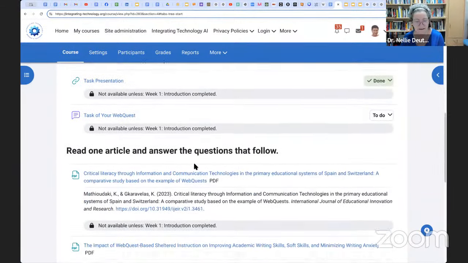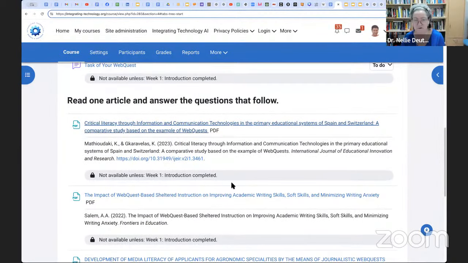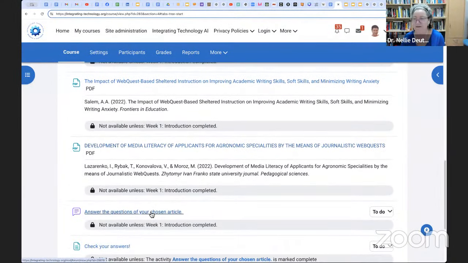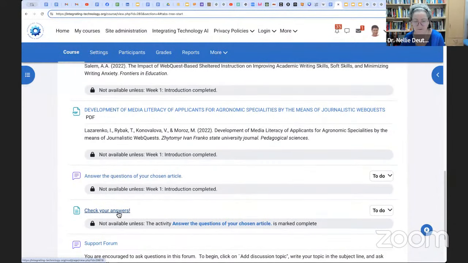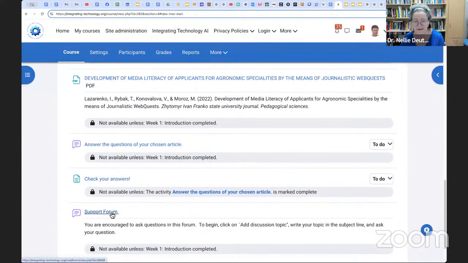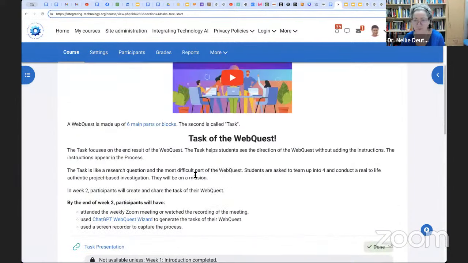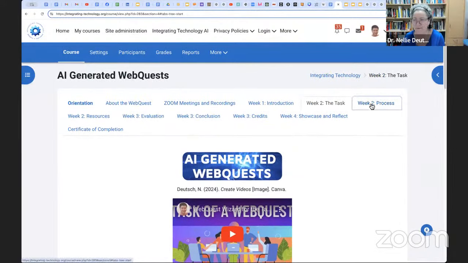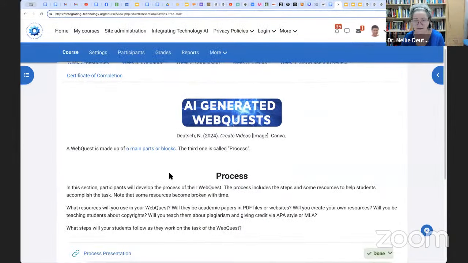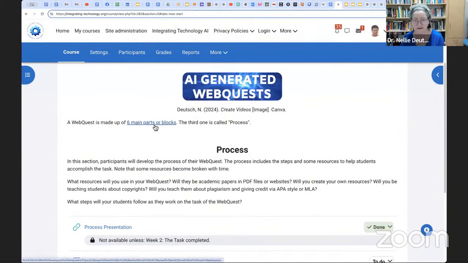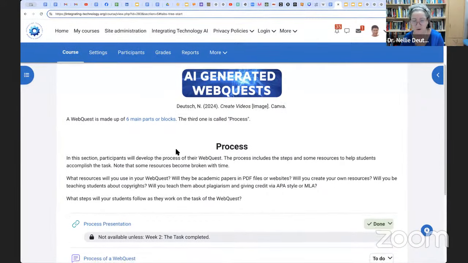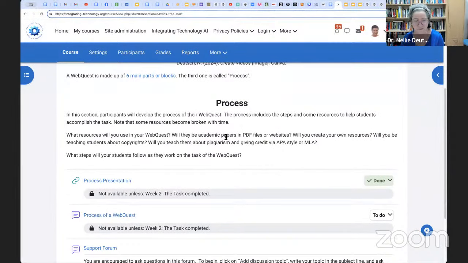And there's the reading. You choose one reading, and then you answer the questions, and then you check your answers. The minute you answer the questions, this will open up and you'll be able to check your answers. There's a support forum. I hope you enjoy the reading. And then the process. This is also week 2. And here's a reminder that a WebQuest is made up of 6 main parts or blocks, and there's information on the process.